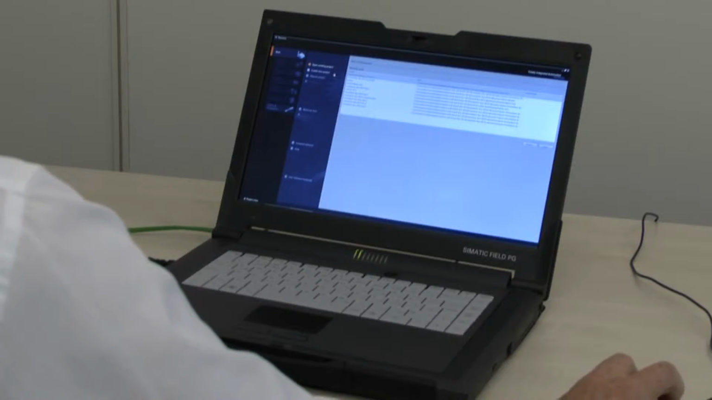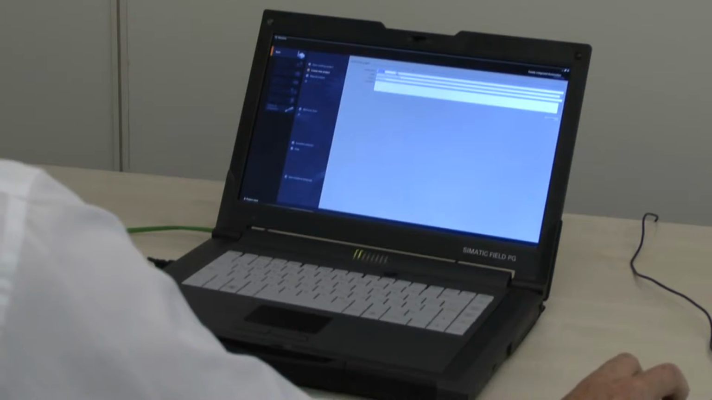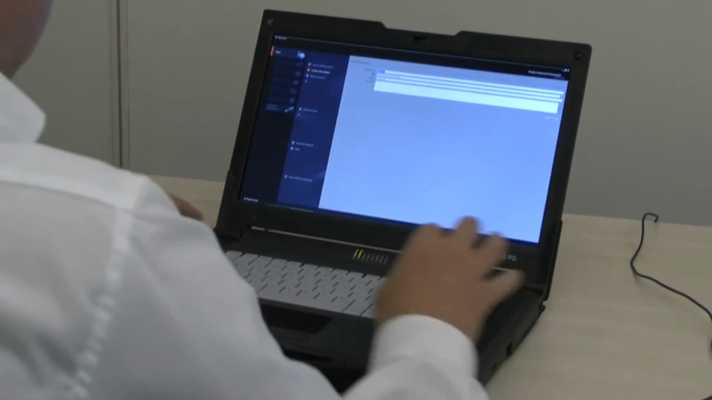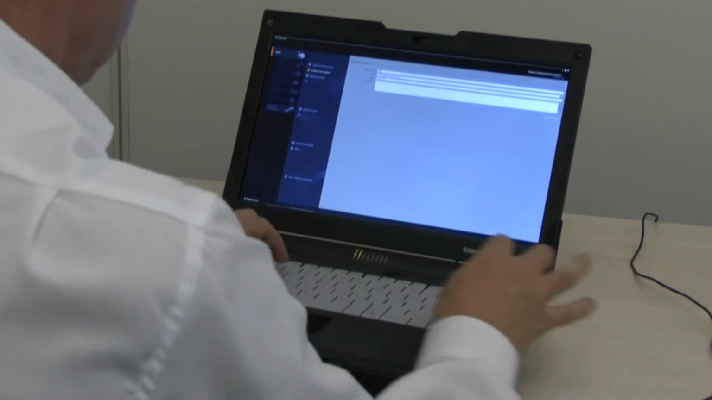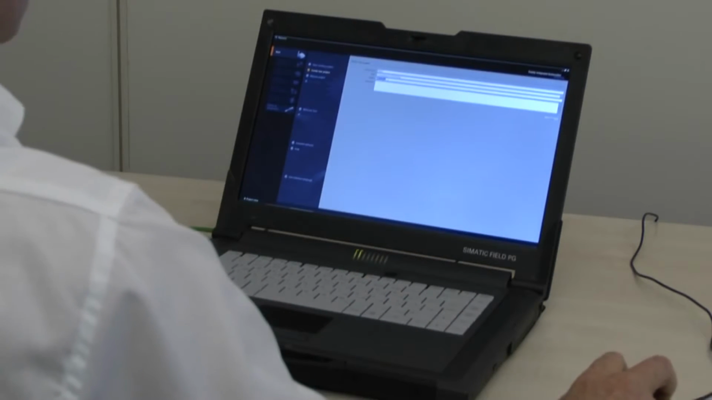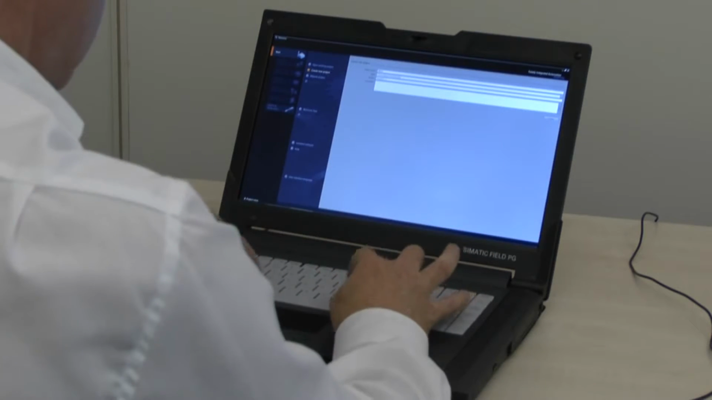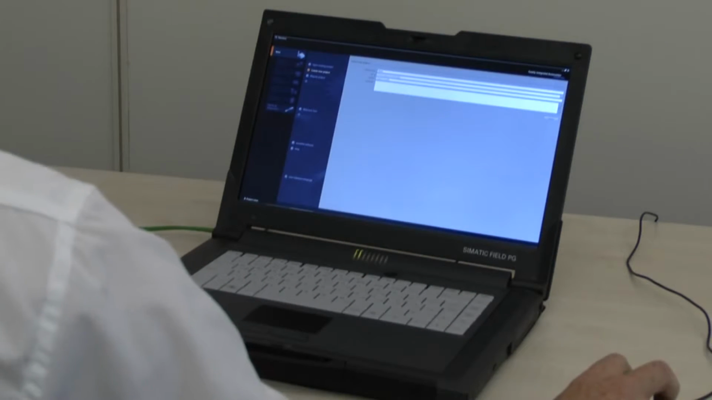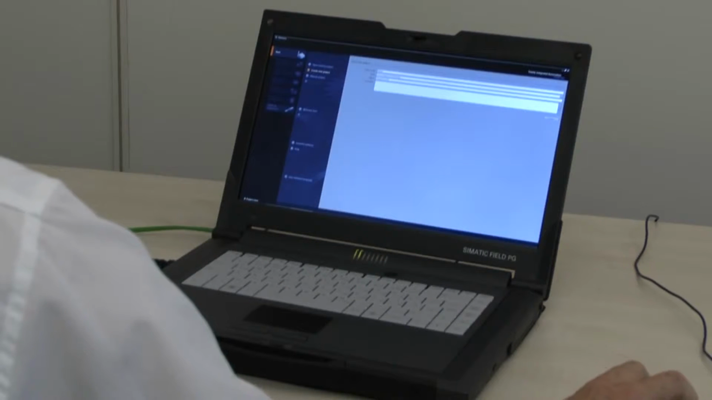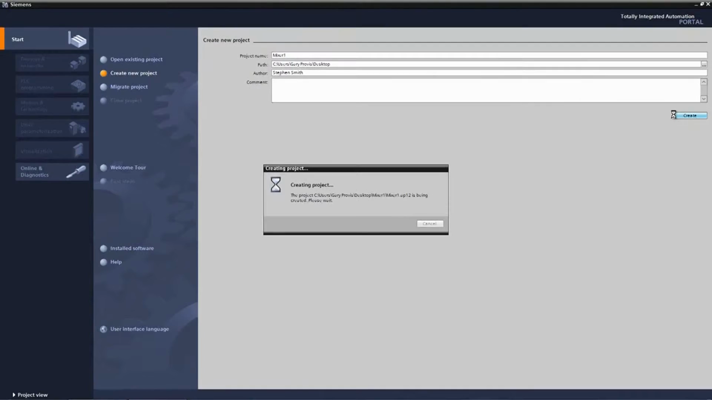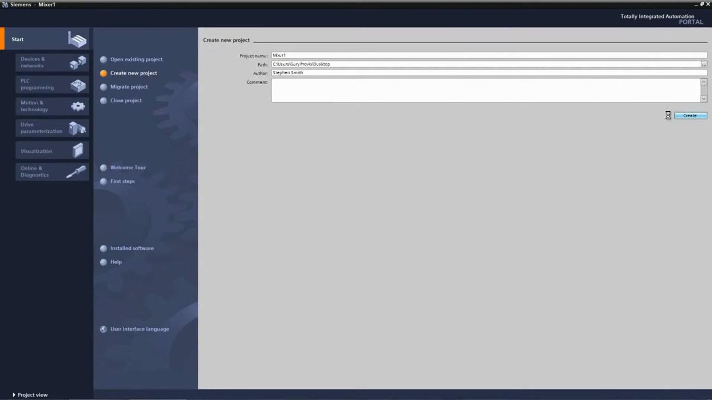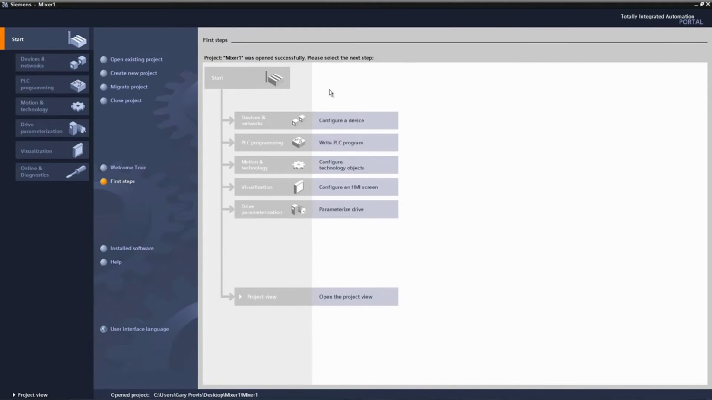So let's get started. Once the TIA Portal is open, we can create a new project. The project that we're going to do today is for a mixer. The author is myself, Stephen Smith. And I also have the option to change the save path. If I'm finished, I create. A few seconds later, the project will be created and will be in portal view.